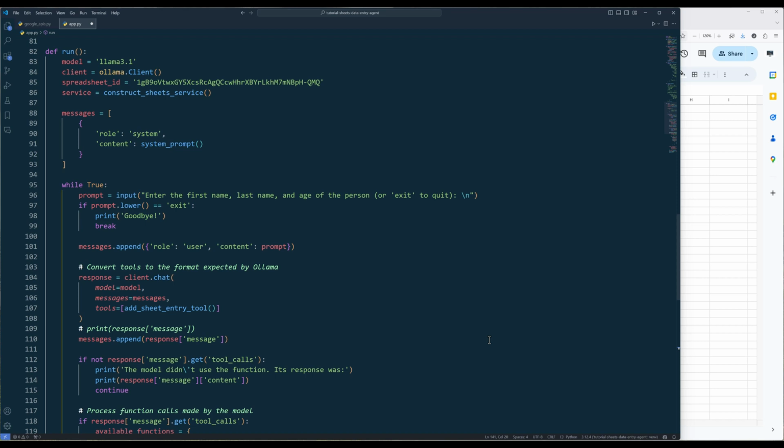Before we launch the AI agent, create a messages list and add a new record with role as system and set the content as the system prompt. Now insert a while loop with the condition set to true to keep the program running indefinitely. Inside the while loop, use the input function to store the user's input for the data entry task. If the user types exit as input value, then we want to terminate the session with a message goodbye.